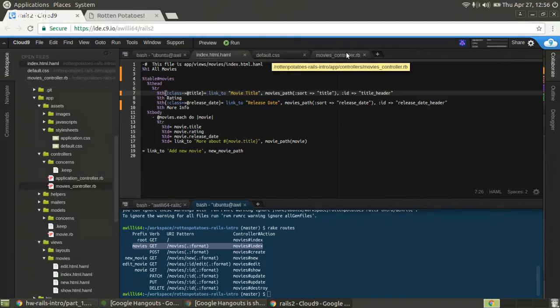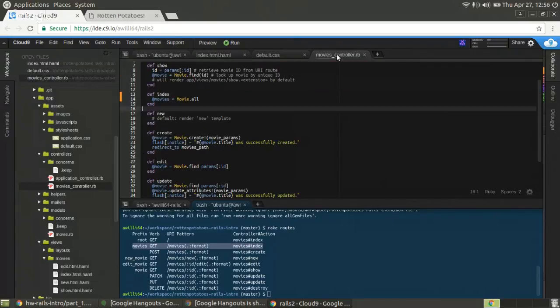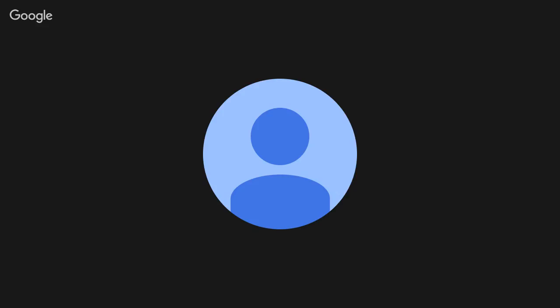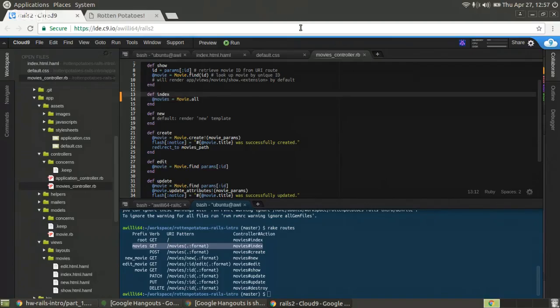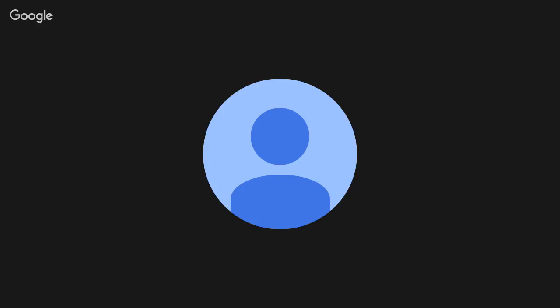So I think our view's all set up. Okay, now we want to be in the controller. Yes, the controller. This is where it gets a little trickier. So right now our controller is pretty simple, right? It's just movies all, and we're going to have to change things so that we sort or whatever.